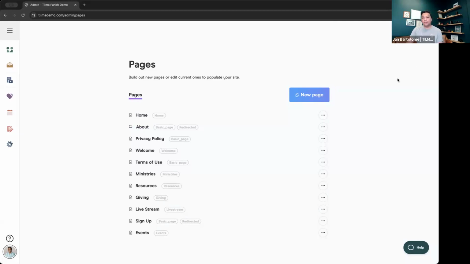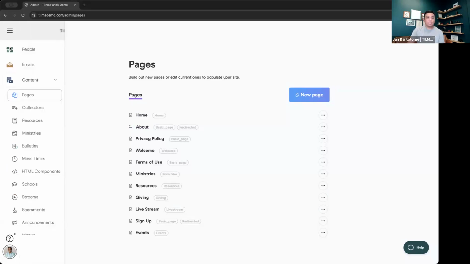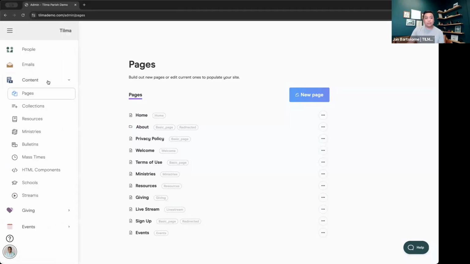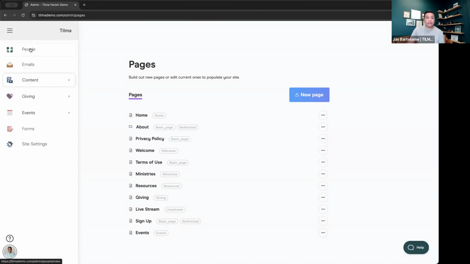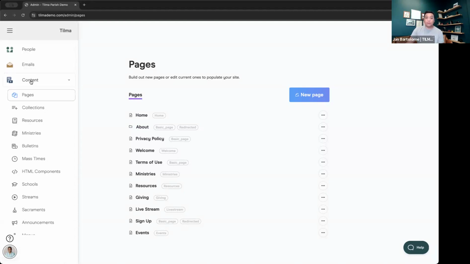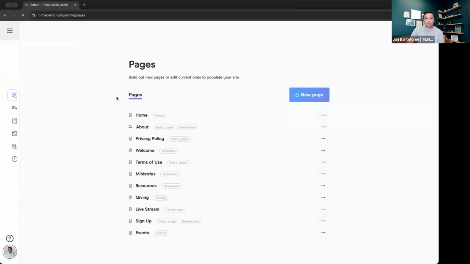Okay, so navigating first to the Pages module on Tilma. When you're logged in as an admin, you'll have your left-hand menu here. Generally, the first thing you're going to land on when you first log in is the People tool, and this is going to be your internal directory of accounts on Tilma. To navigate to the Pages module, you're going to want to scroll to the Content tab, open up that dropdown, and press into the Pages module. So that's what we have here.